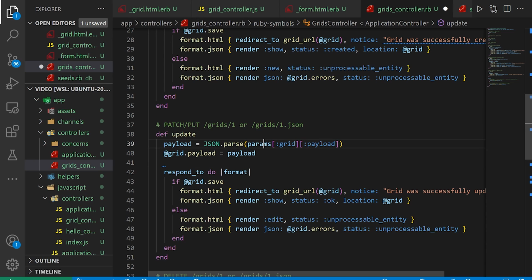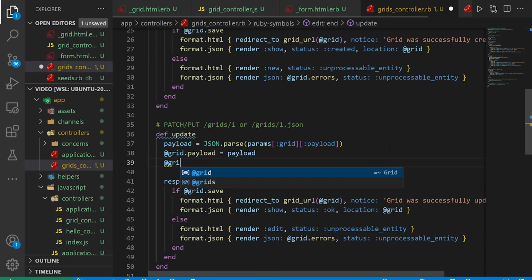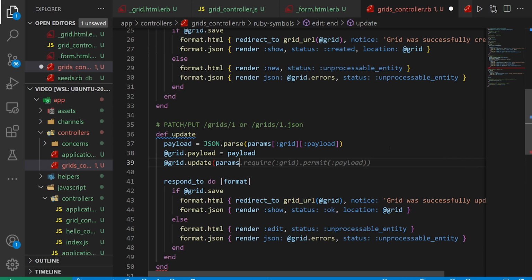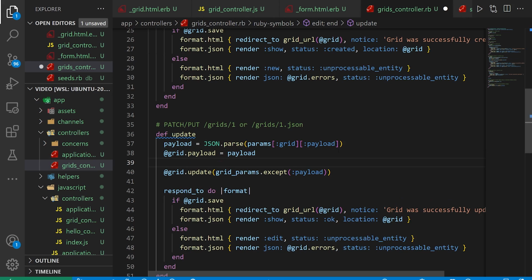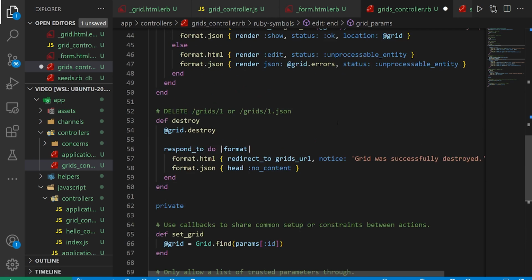So your options are either to convert this from your params or to do your saving in a different way. So it's ultimately up to you how you do this. You can do something where you do your @grid.update with the params, the grid params accept the payload, and then update it like this. Or, I guess in this case, you have to do something like your grid params down here has these, but then you have to convert it down here before you get to it.